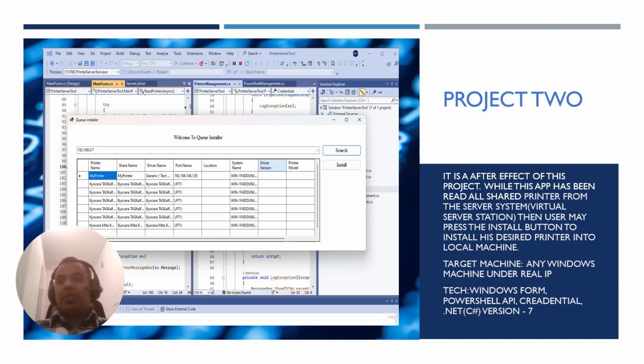And the technology I have used, I already explained: Windows Form, PowerShell API to get the queries from the system. Credential I have used, I showed you in the previous slide, and the version is .NET C Sharp version 7. My company, they always use the latest version, so that's why he encouraged me to work with everything in the latest version.